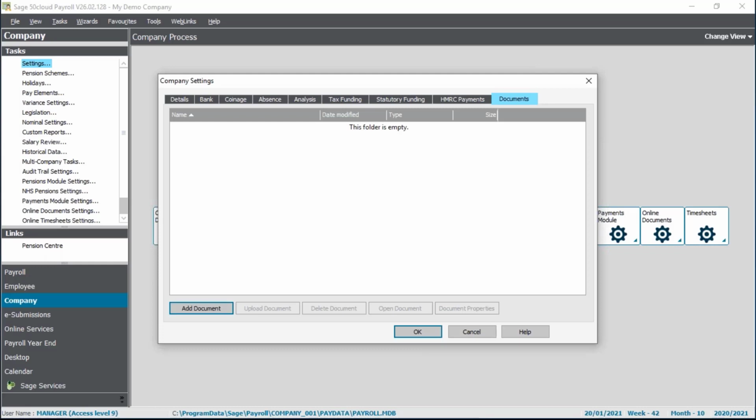So last thing in the company settings is an area where you can store documents if you want quick access to them from your payroll software. These documents can be links to other areas, perhaps on your PC or network, or you can actually copy files into the same location as your payroll data to get quick access to them. So you'll be able to add your documents down here should you wish to, and then anyone that logs in can go into the company settings and access the documents from here.